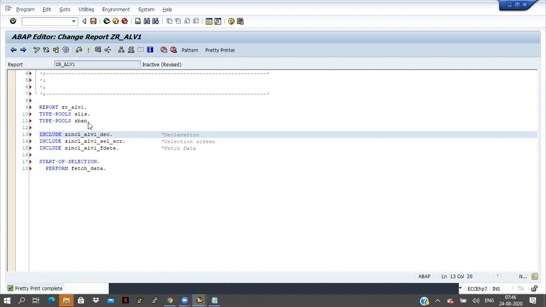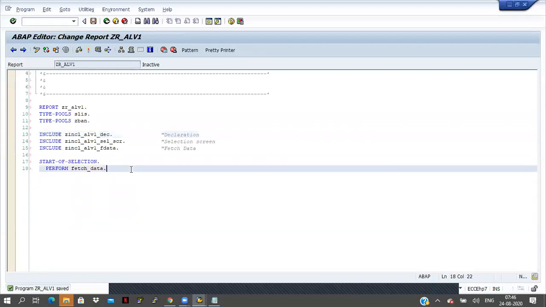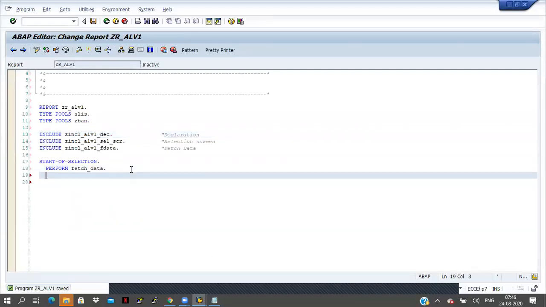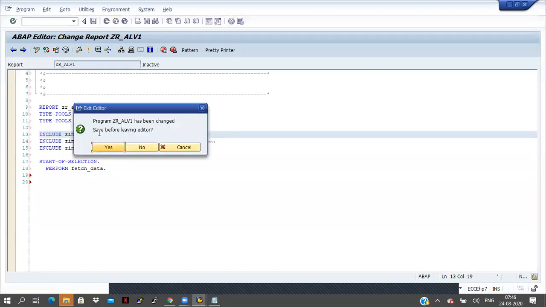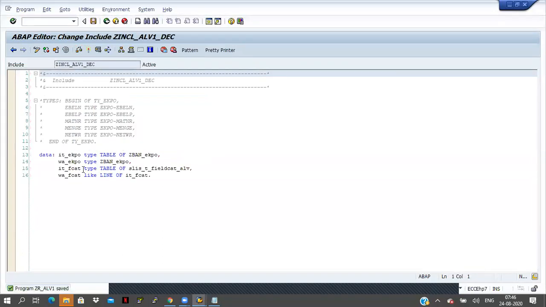Now save it. Okay, fine, this is fine. Now I have to fill the internal table. I am declaring one internal table and work area, and additionally declare one extra internal table and work area for the field catalog. I am declaring the same thing here also. Additionally I am declaring one internal table ITFCAT type table of SLIS_T_FIELDCAT_ALV, and the work area also I am declaring, like line of ITFCAT.